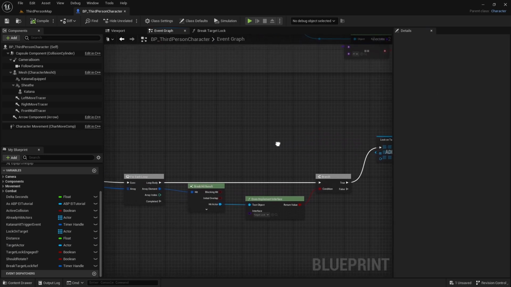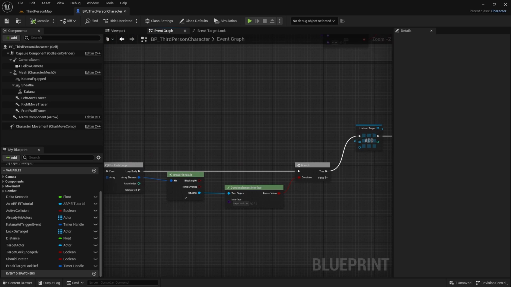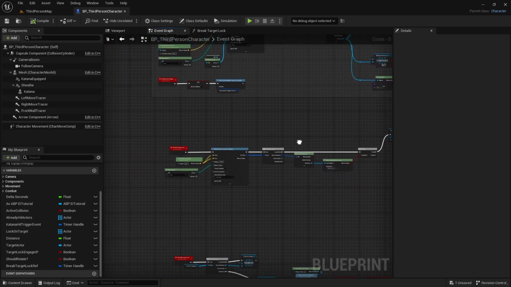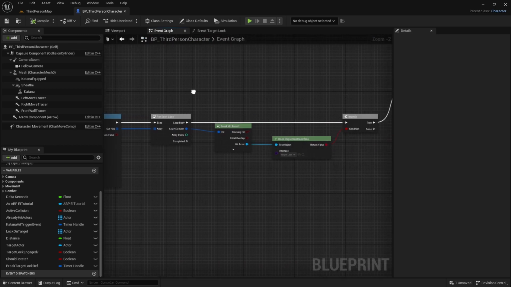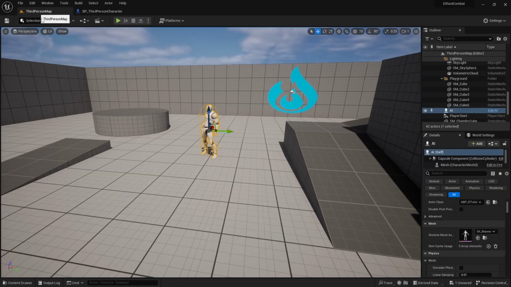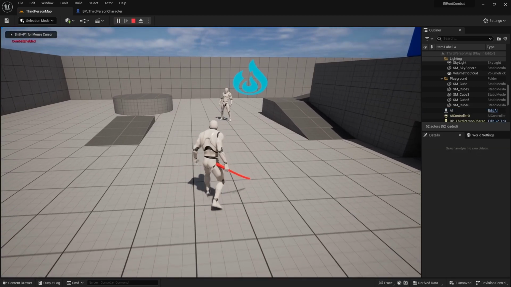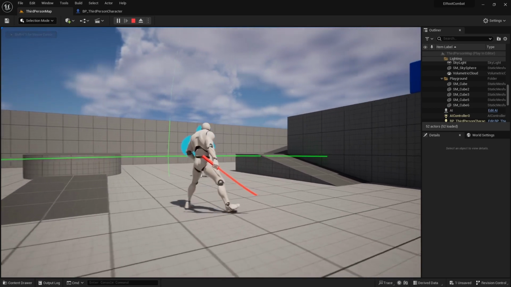All right, so one thing we need to do that we forgot to do. From our break hit results on our enable target lock, we need to connect our hit actor to our add. And then compile and save that. And then we're going to go ahead and test that out. So now we're target locked.